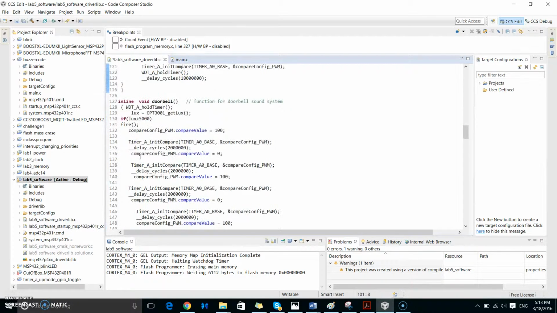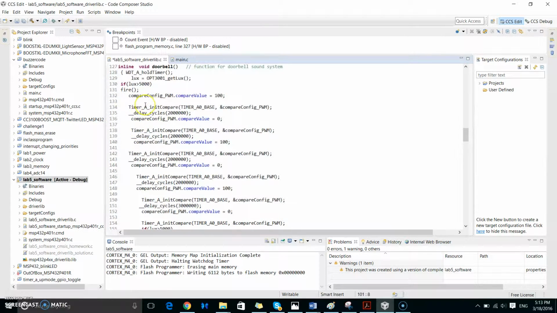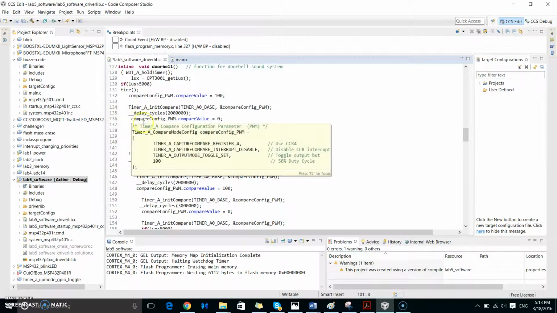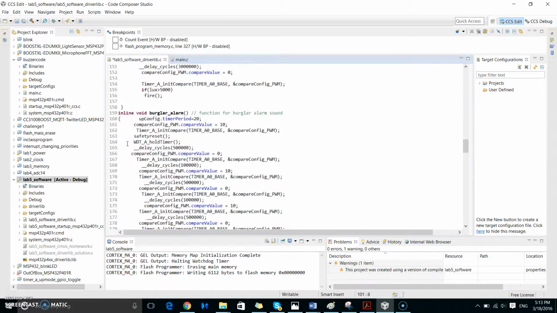And as a next step, I have written the function for handling the doorbell sound system. Inside the doorbell sound system, I again check if the light intensity exceeds a particular threshold for the fire alarm to be executed. And I also vary the PWM duty cycle to emulate a real doorbell sound. As a next step, I have also written a function for emulating a burglar alarm.